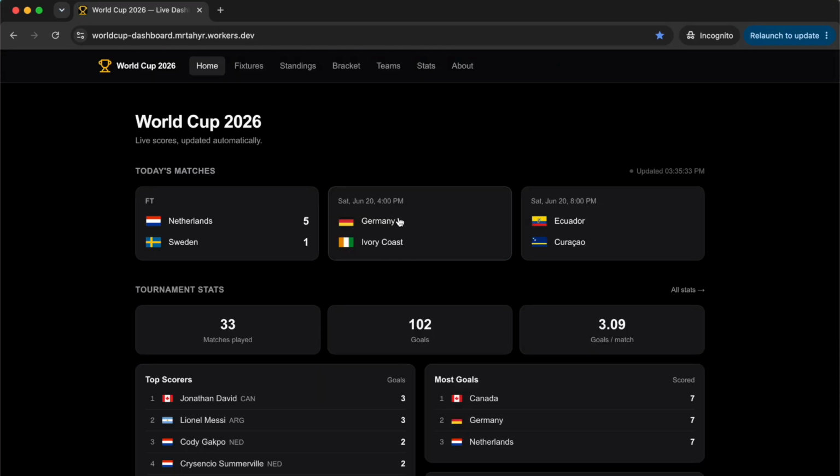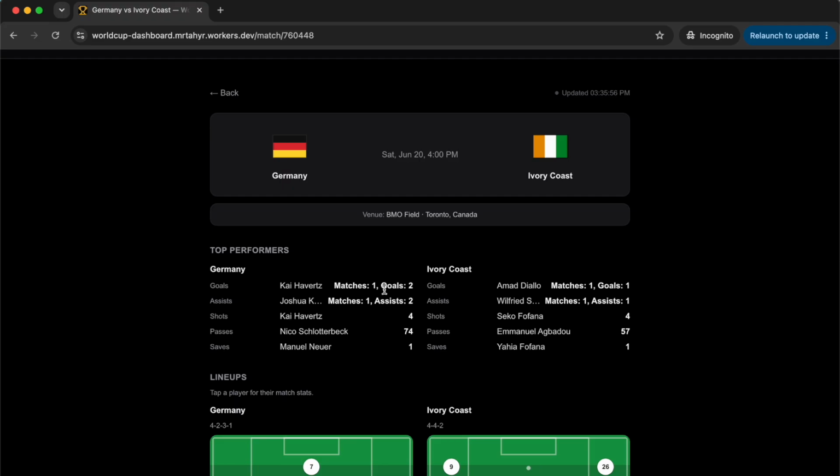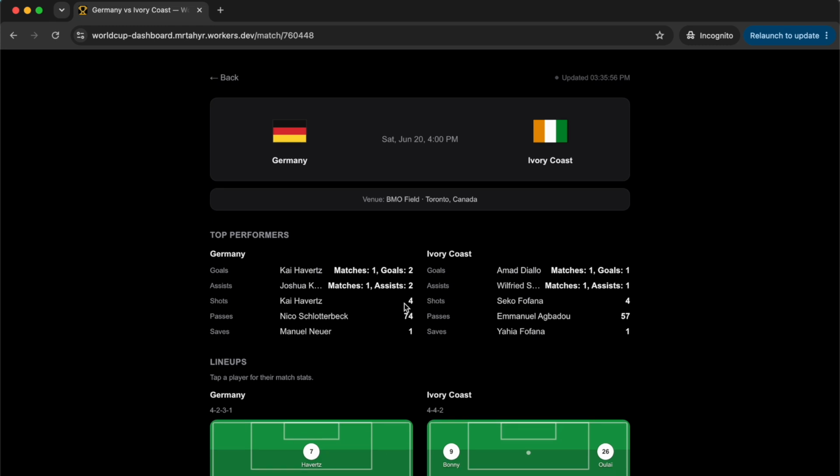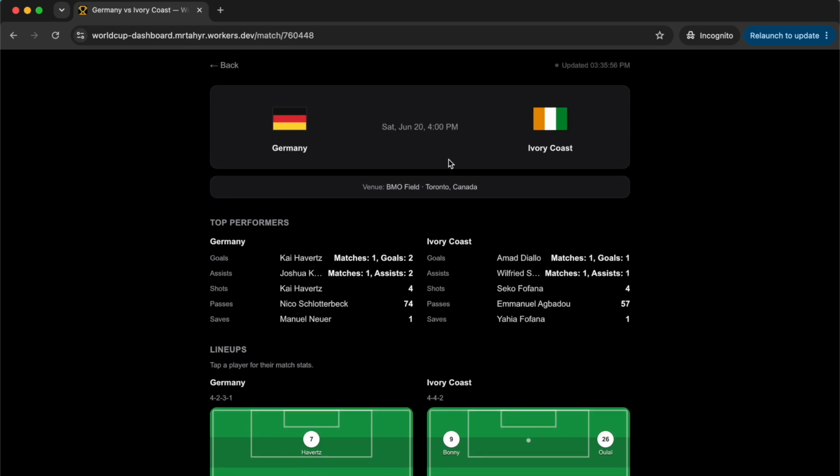Now, if you click any of the matches before the game has started, we can see some stats like the top performers in the previous matches, like Kai Havertz is the top goal scorer for Germany, Joshua Kimmich is the most assists for Germany. You can see who has the most shots, passes, saves. We can see what time the game is starting, where the game is going to be happening.